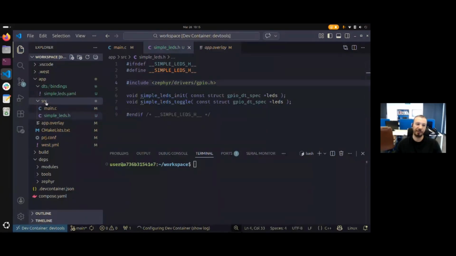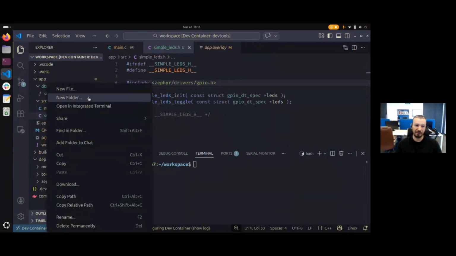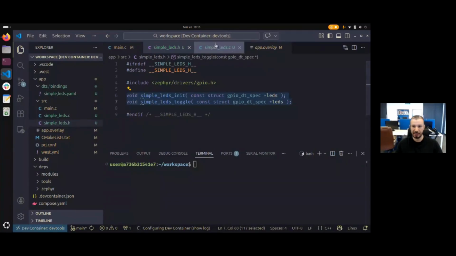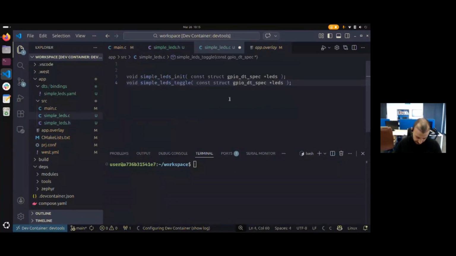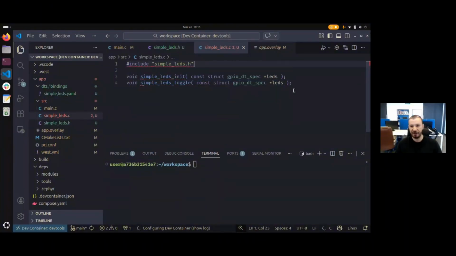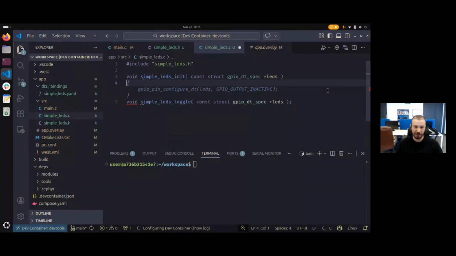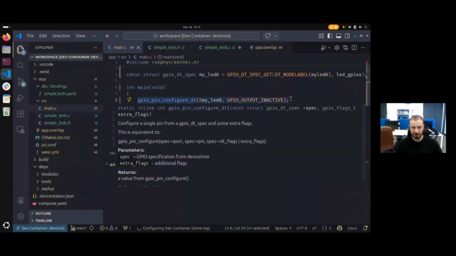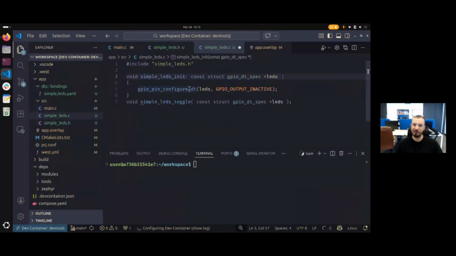So we're going to create another file, the complement of this one, where we are going to define both functions, right? So let's go for simple LEDs.c. So we are going to copy and paste the functions that we just have in here. Don't forget to include our header file. And what we're going to do in here is very, very simple. We're going to call the low-level functions that we used to call right in here, and we want to call them right here.